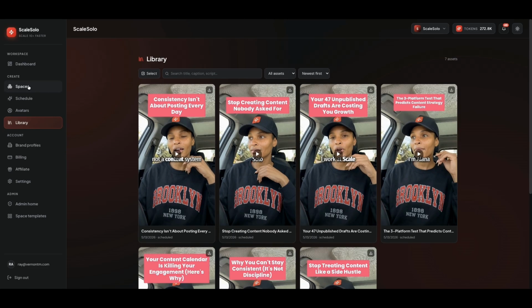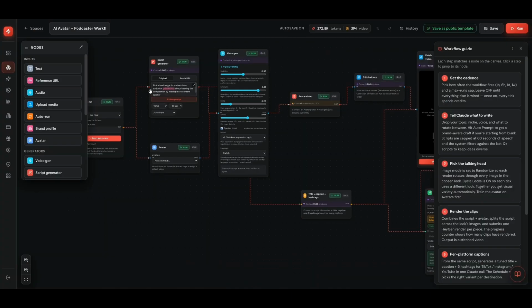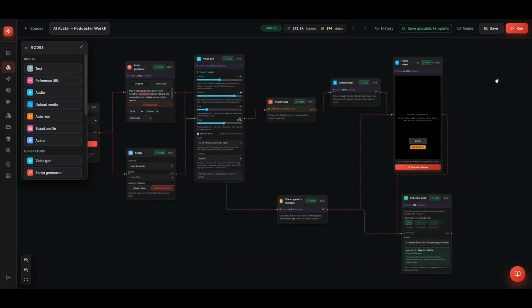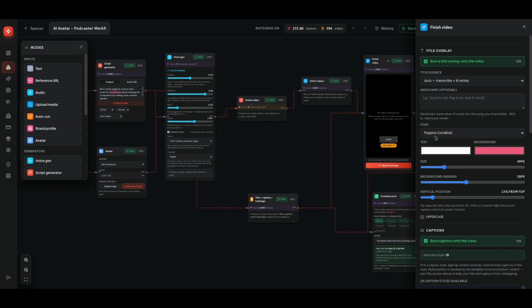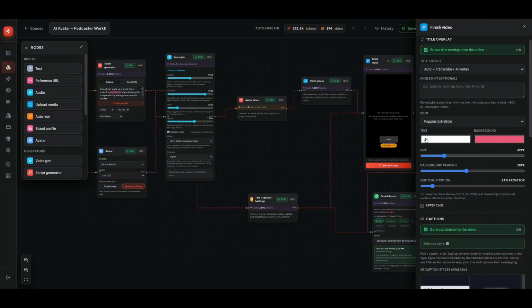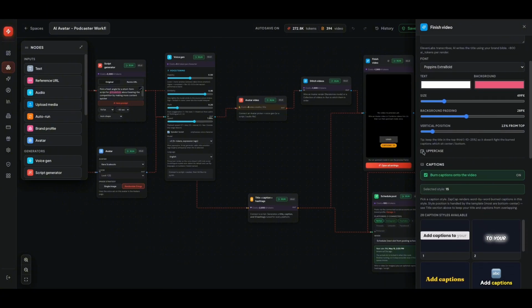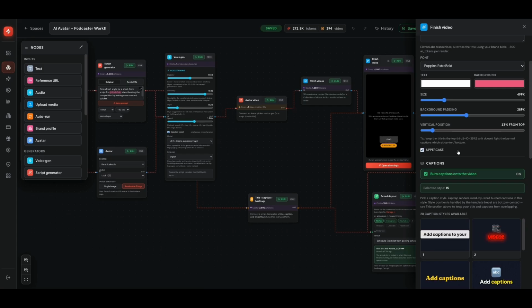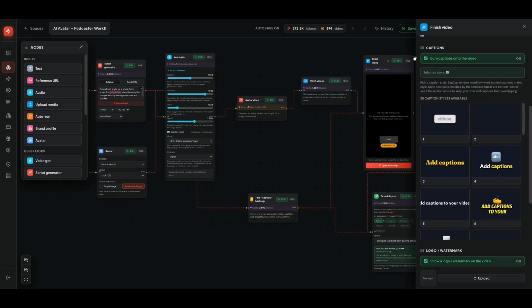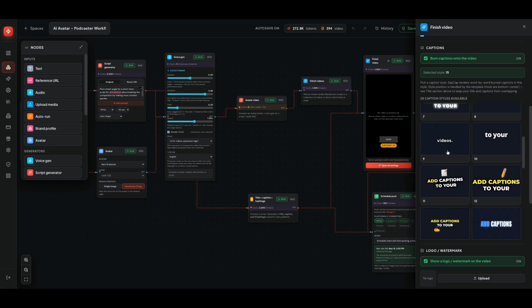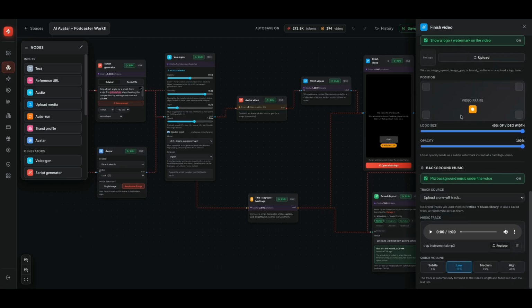So you can hear the music in the background as well there, but you can add all of those cool features in the workflow. So as you can see here, I have title source on auto. I have title overlay turned on. I have my settings already done for the title overlay. So you can play around with this, kind of see how you want it. Uppercase usually looks nice. Under captions, make sure this is turned on, and you can choose from any of these templates to actually make your captions here.